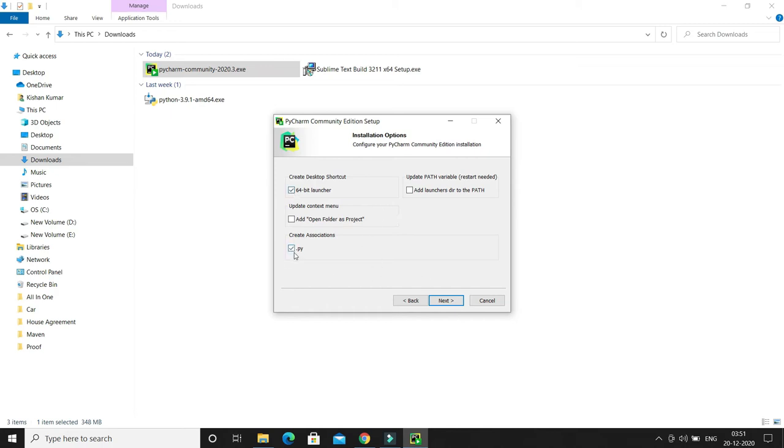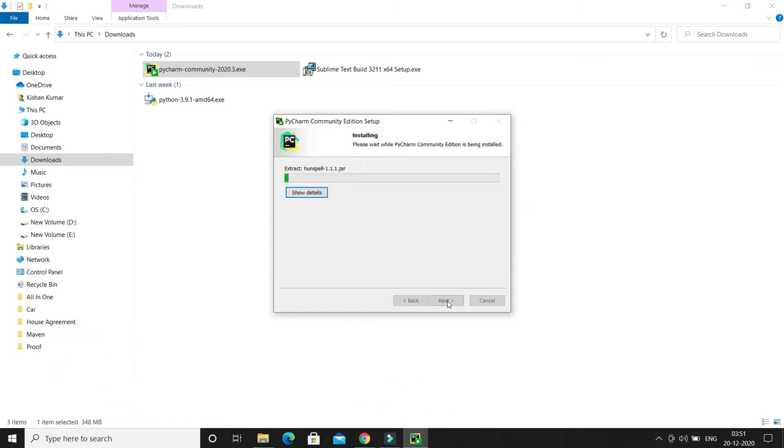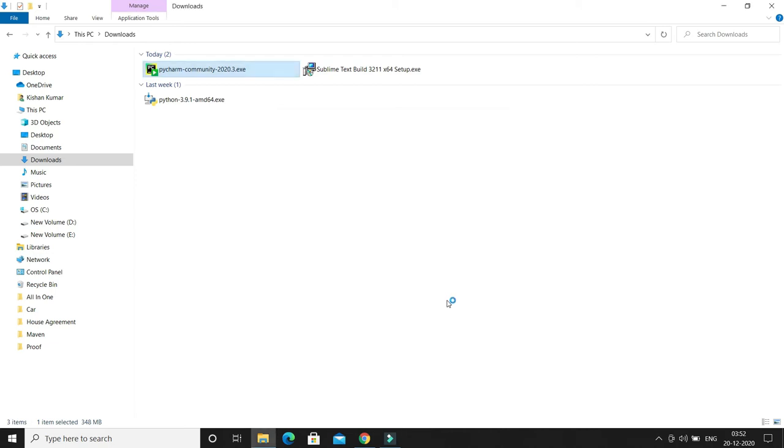create a .py association as an extension. When you create any Python file, the extension would be .py. Click on next, then again next, and installation has started. Just wait for a few seconds and installation will be completed. Now I'm going to select run PyCharm Community Edition and click on finish. Then PyCharm is going to open.